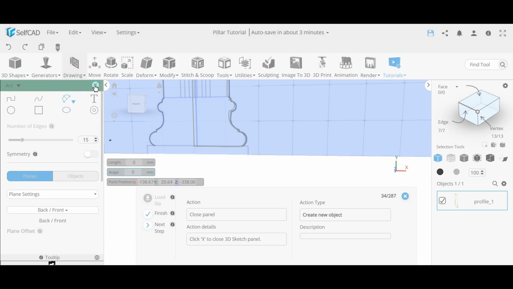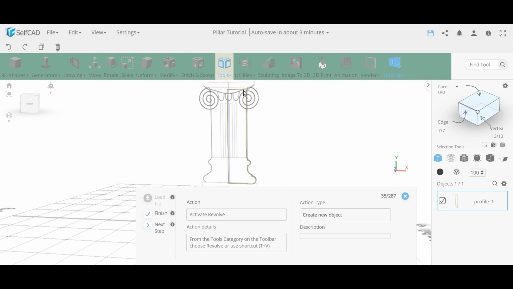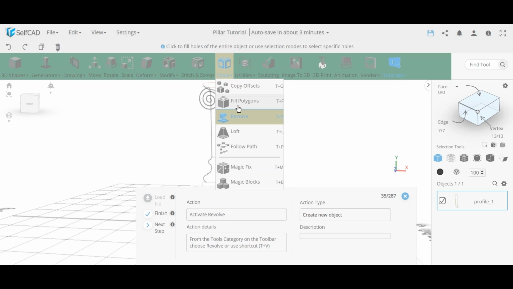Okay, so now we finish. It's not too much. We created this basic shape over here, which you can see is kind of like a rectangular shape plus these arc shapes. And now we're going to revolve it.